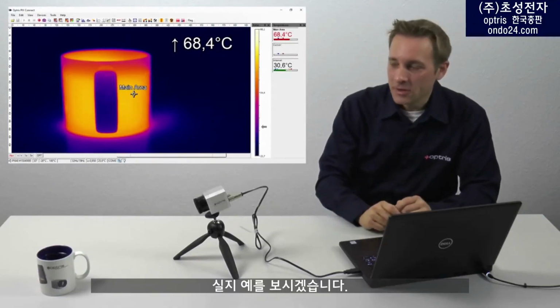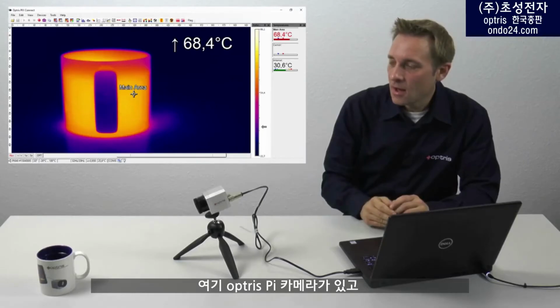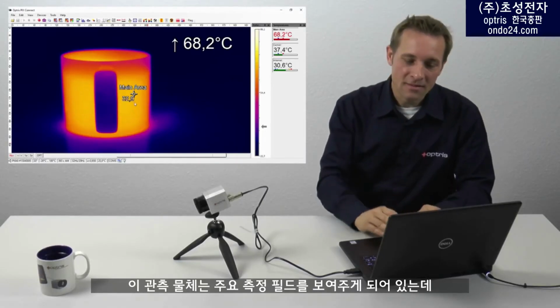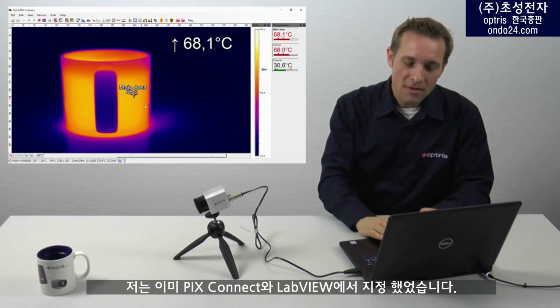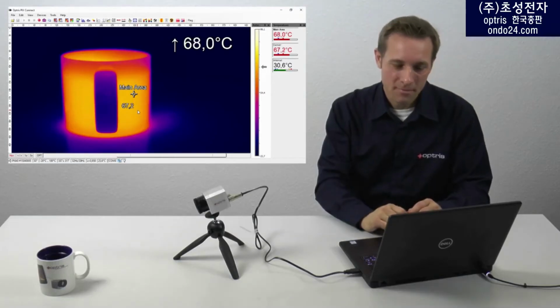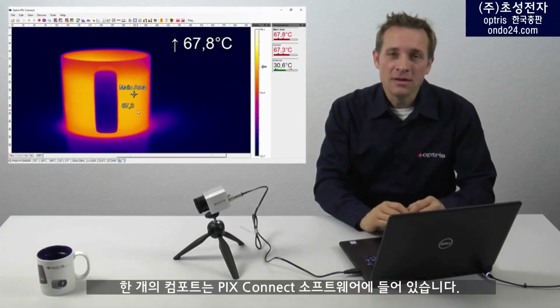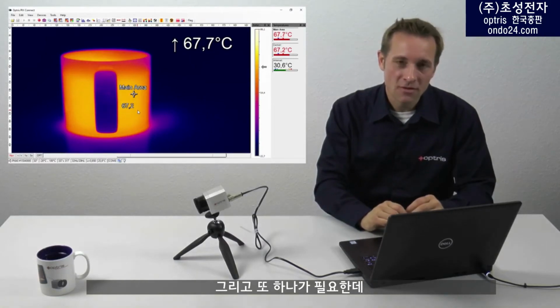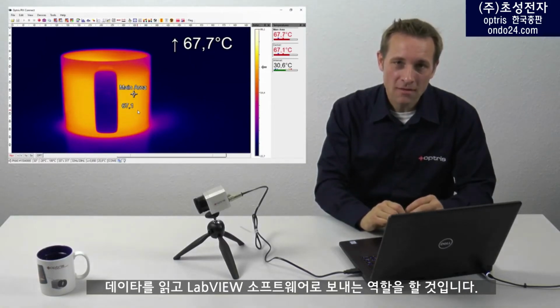Here on our test bench, we have the Optris PI camera and a cup with liquid, and the objective is to present the main measurement field, which I have set to the cup in the PIX Connect software, in the LabVIEW environment. For this, we need two COM ports. One COM port is provided by the PIX Connect software, and the other COM port is required to read the data into the LabVIEW software.